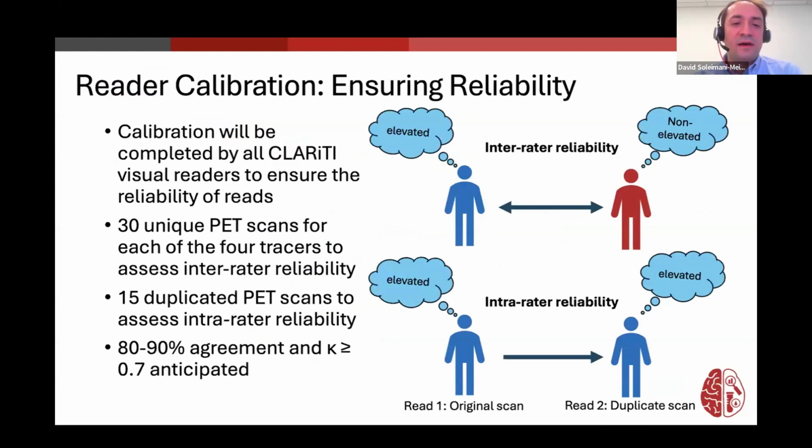I want to talk about our calibration process, but before I do that, I want to maybe compare and contrast CLARiTI to some of these other studies that I've mentioned, which I think will provide some context for the importance of calibration. So in CLARiTI, amyloid PET and other scans will be acquired at 37 different ADRC sites and visually interpreted right now by a pool of 10 expert readers, but that can grow.